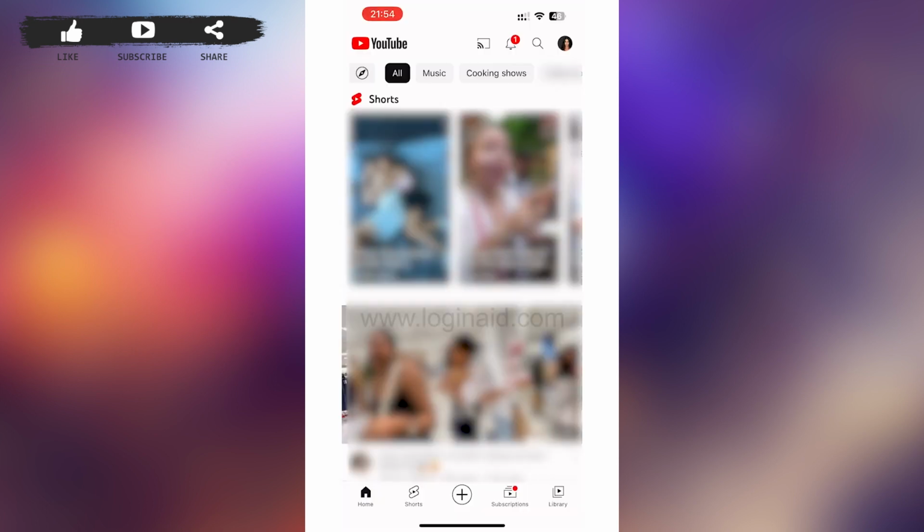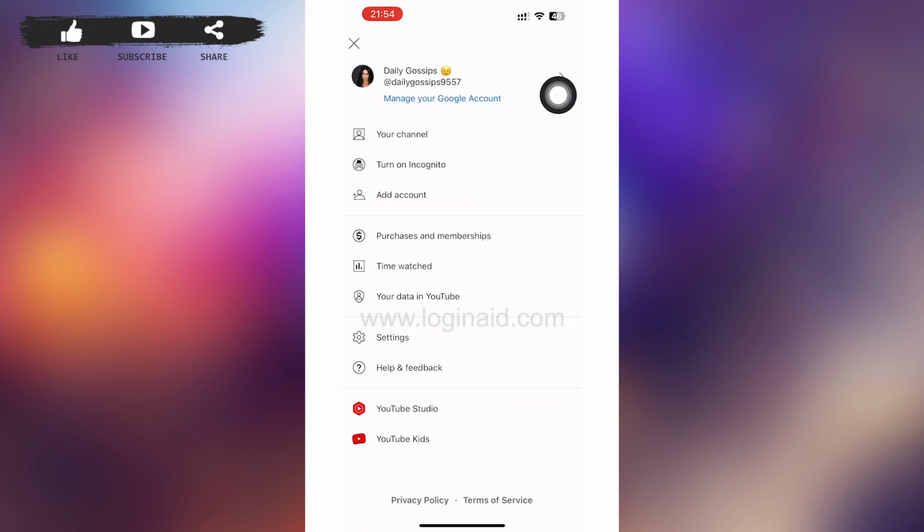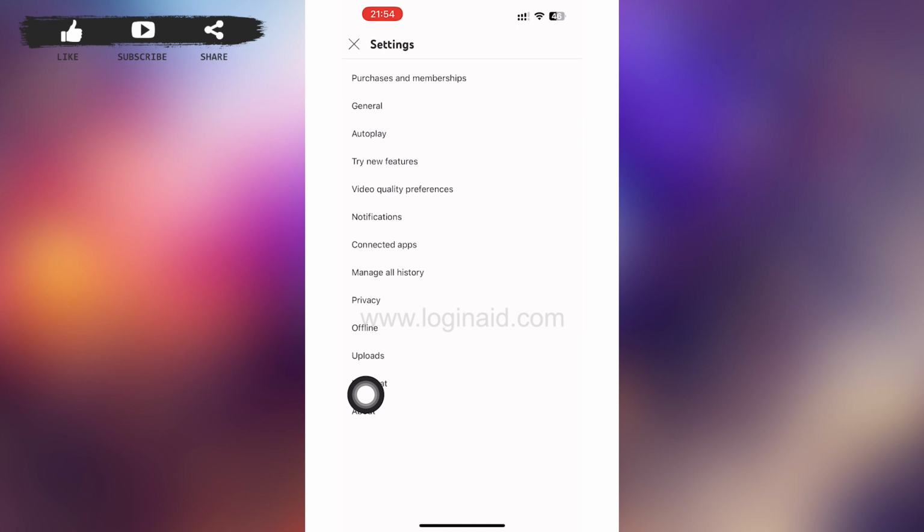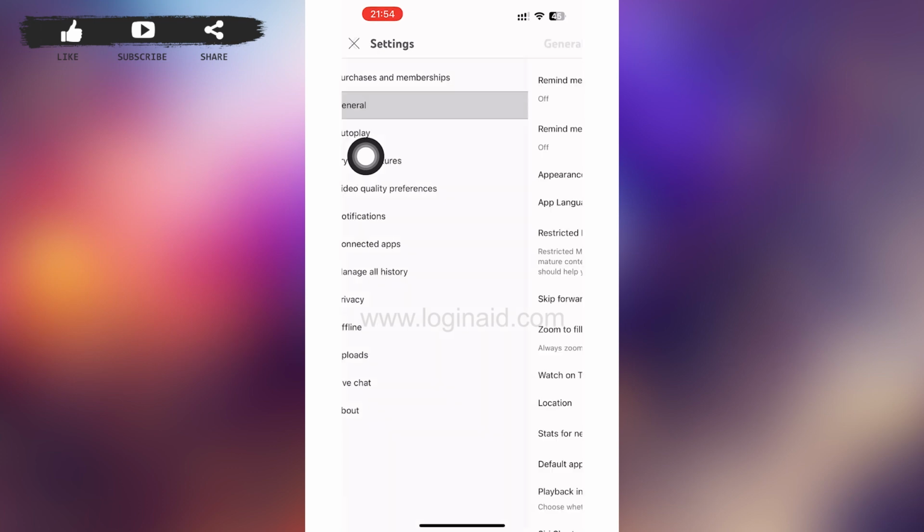In the right upper corner of your YouTube homepage, you will see your profile icon in a circle. Tap on it. After that, you'll be redirected to a page something like this, and in the third sector, you can see settings. Tap on settings. After tapping, you'll be redirected to the settings page. In the settings page, you'll have to tap on general, which is the second option.